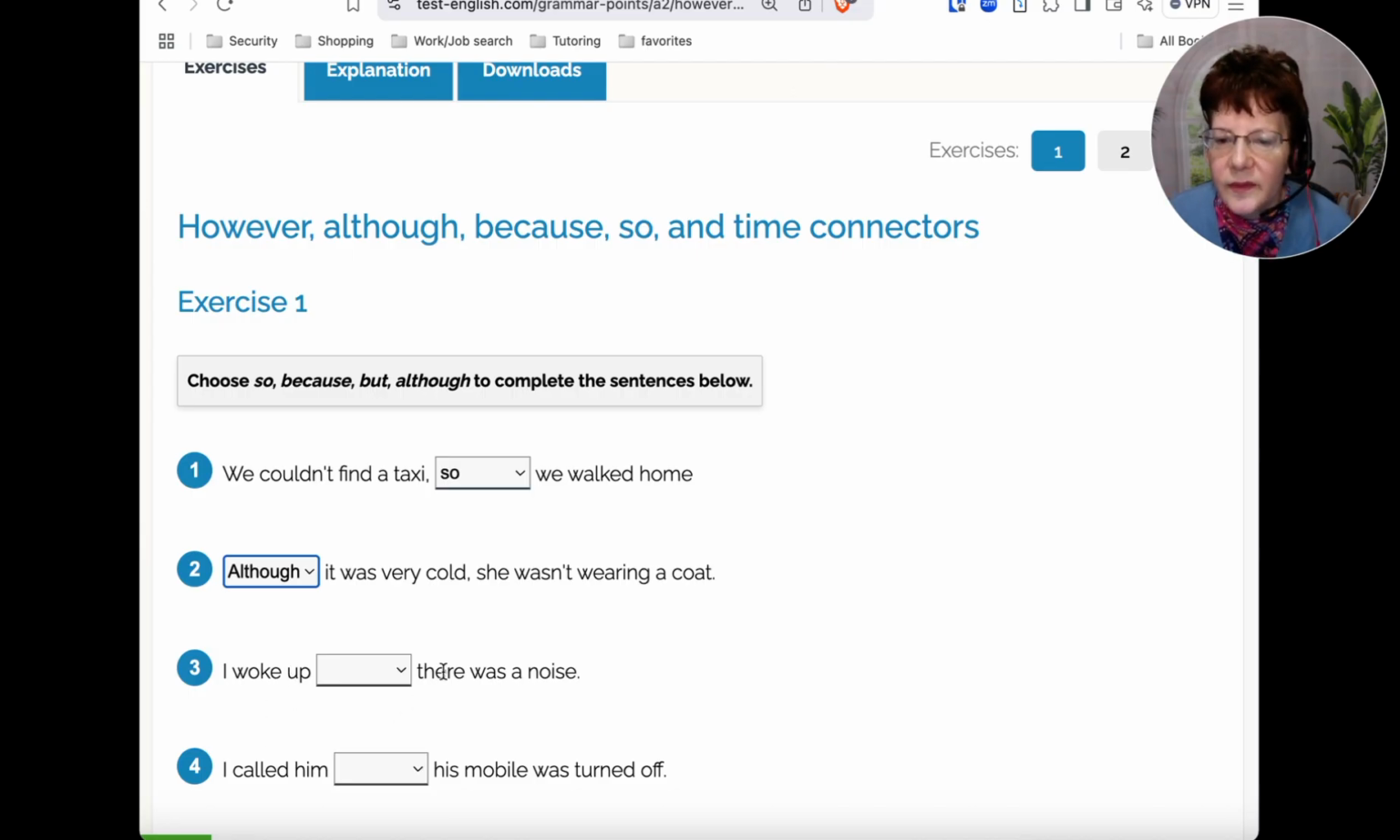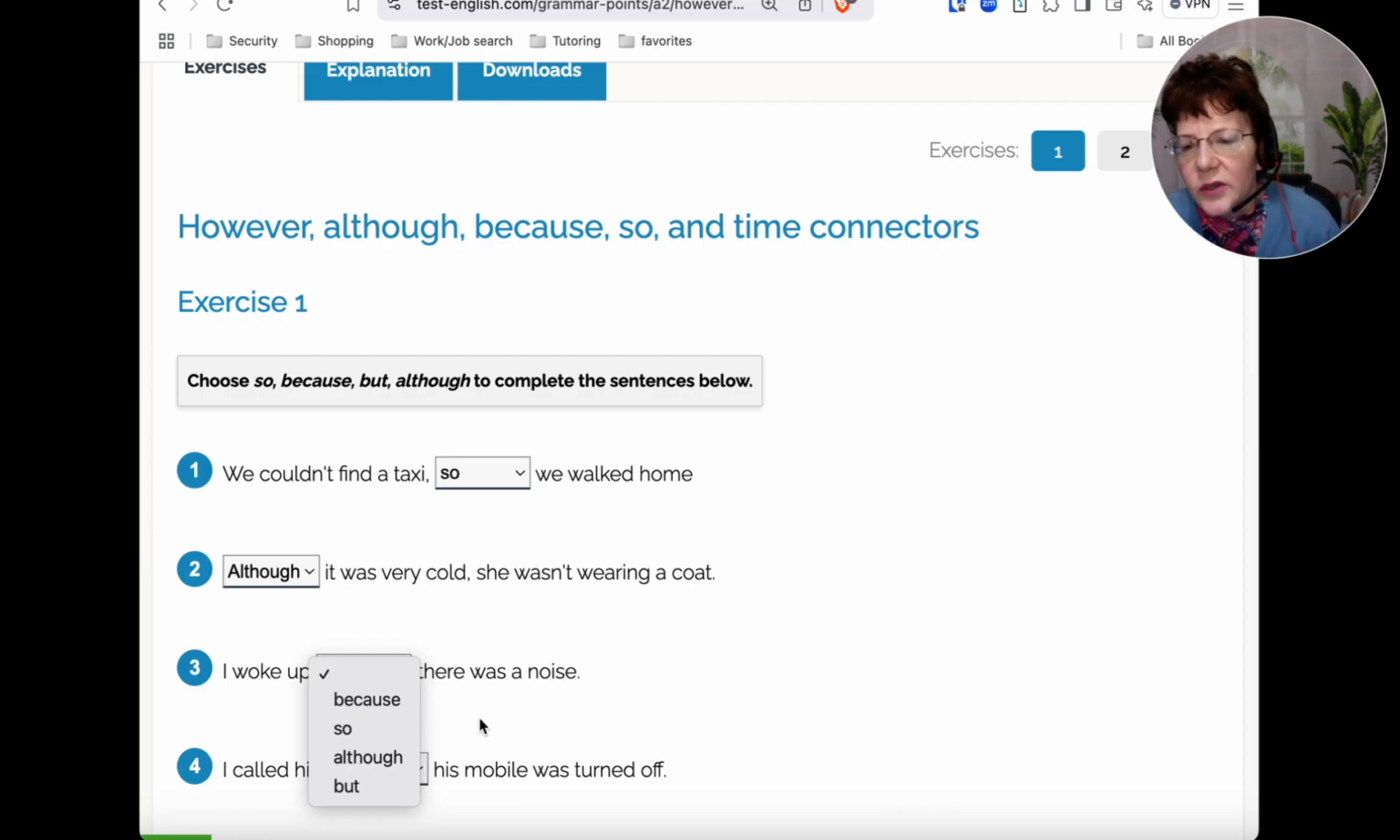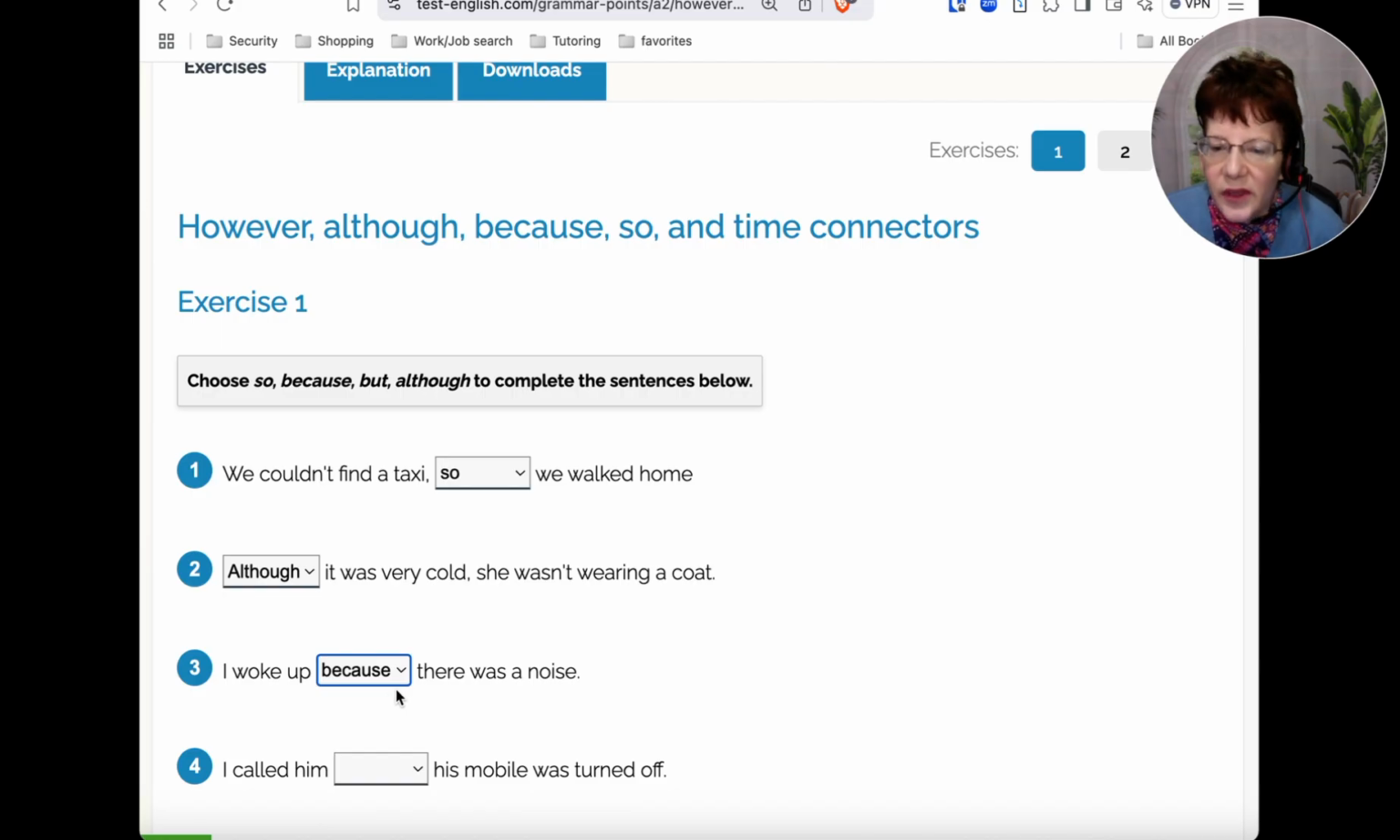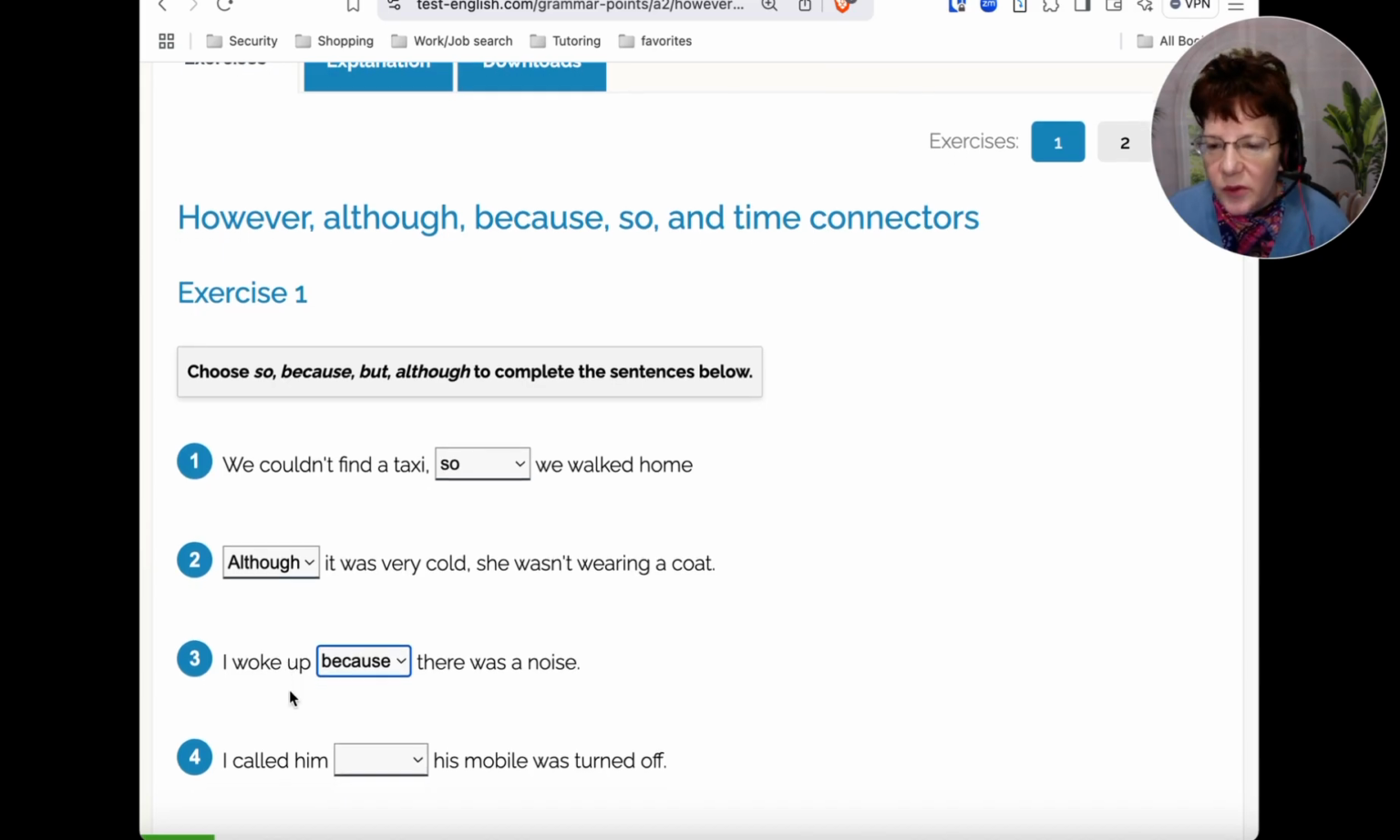I woke up, there was a noise. So because, so, although, or but. All right, so if we chose the first one, because, that would be the correct one. So that would be a result clause because there was a noise. And this is why I woke up. Or I guess I would say reason. Yeah. All right, number four.